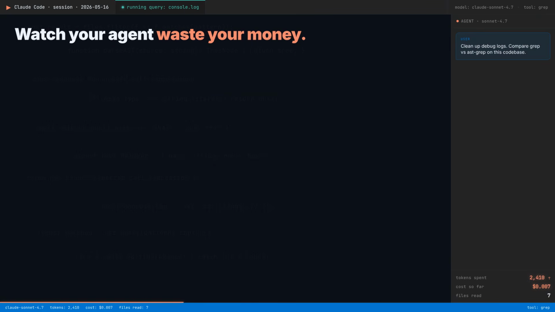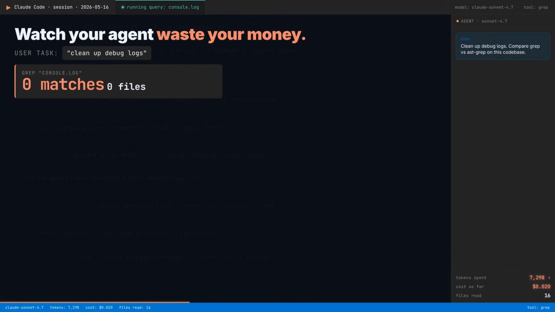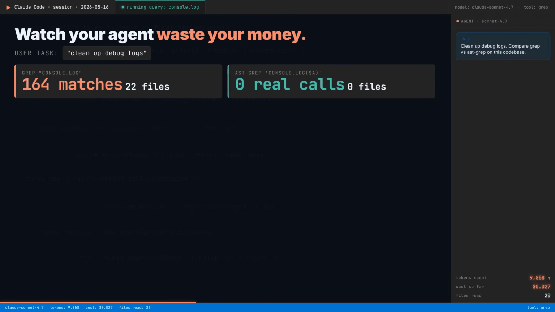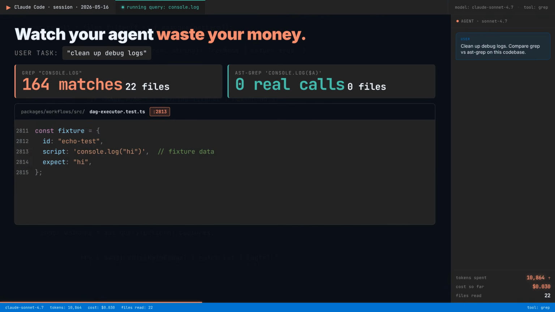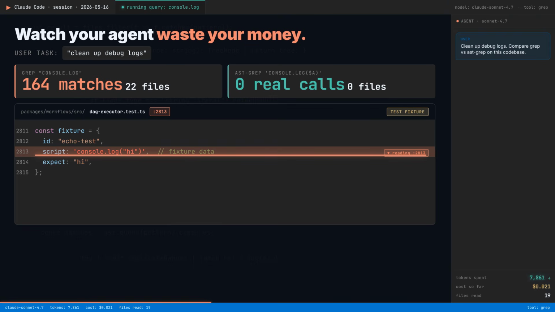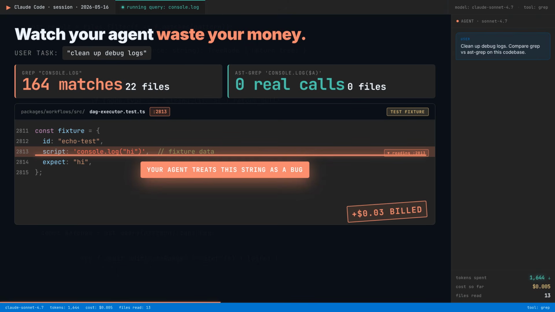Watch your agent waste your money. You ask it to clean up debug logs. With the dumb text search, the agent finds 164 matches across 22 files. It opens every one. But here's what's hiding inside dag-executor.test.ts. A test fixture passes the literal string console.log high. It's not a real call, it's just quoted text. The agent reads the whole file, triages it, and bills you. ast-grep skips it instantly. 12 files, not 22.